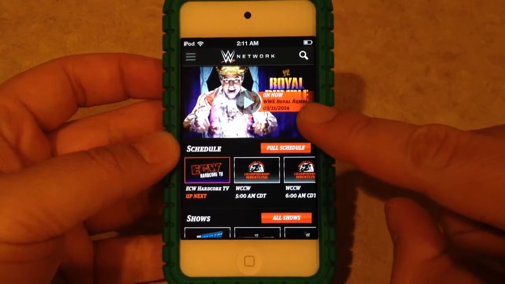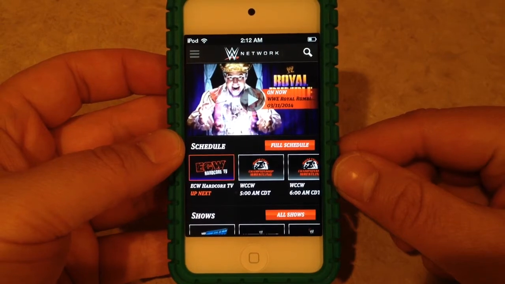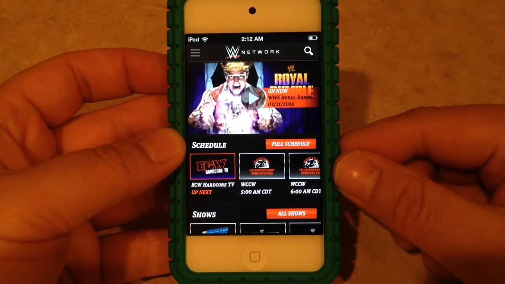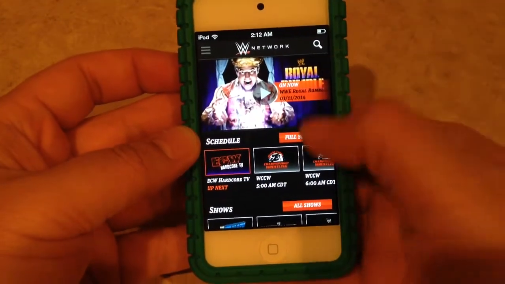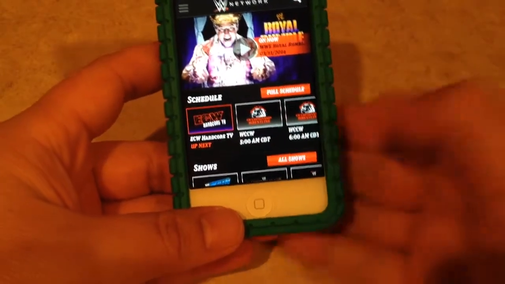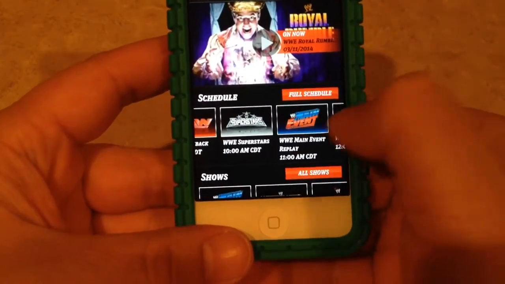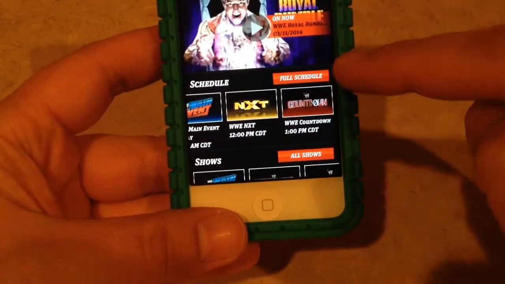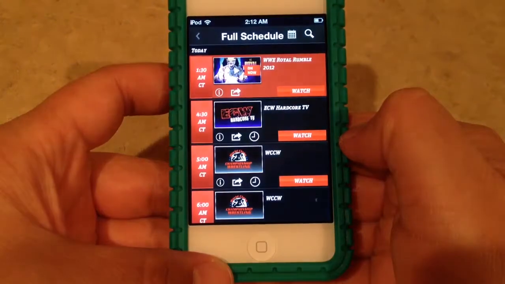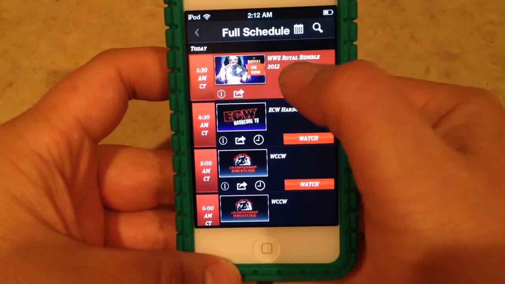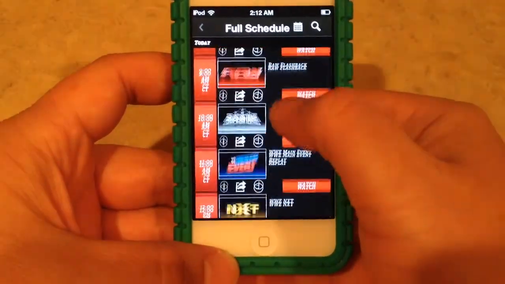As you can see, what's on right now is the WWE Royal Rumble. Not exactly sure which one that is. But anyway, if I would click that, it would pull it up and start playing it. This is the interface. As you can see, this is the schedule. You can cycle through here and see what is coming up next on the WWE Network 24/7 content. You can click here and go to full schedule, and it's the Royal Rumble 2012 edition. You can go through here and see what's coming up on the 24/7 programming.